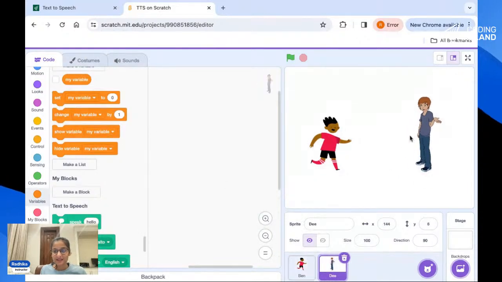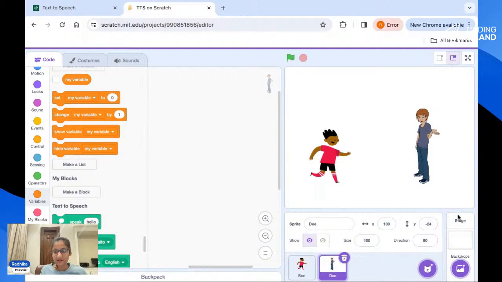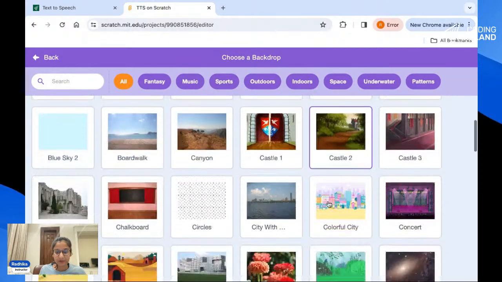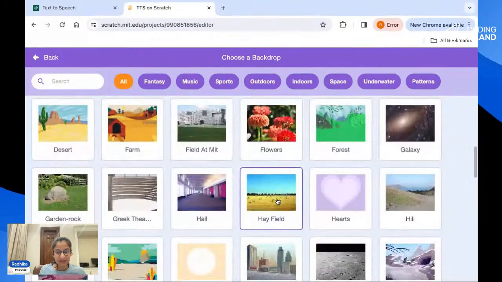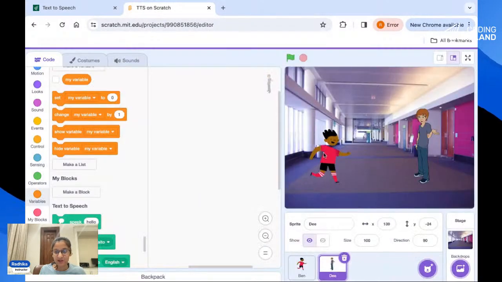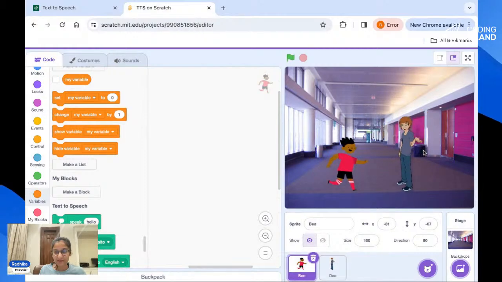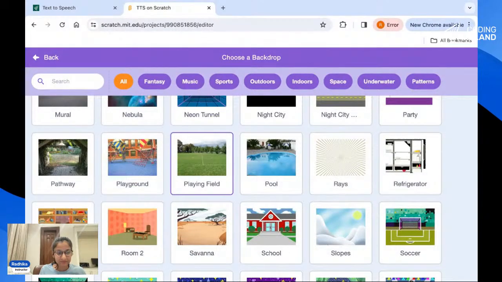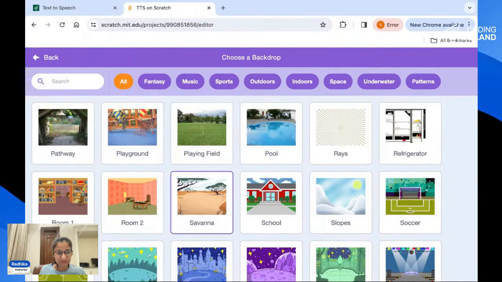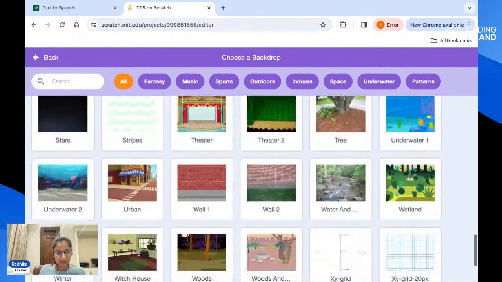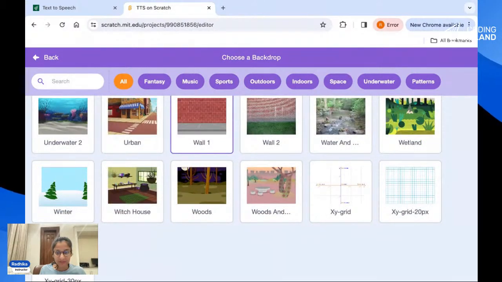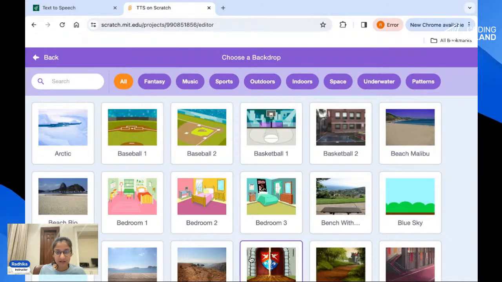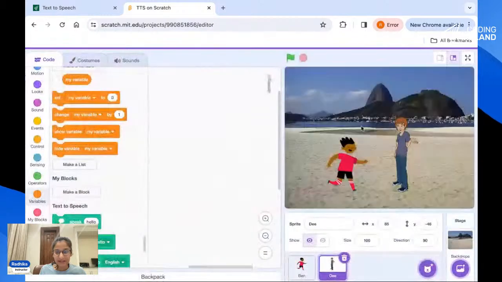Okay, so let's do that. Let's make a nice backdrop as well. Let's say they are, where are they? Let's say they are in a hall. Okay, that's very dark though. Where should we put them? In a room? No, it's all very, very dark. Okay, let them be standing on a beach.